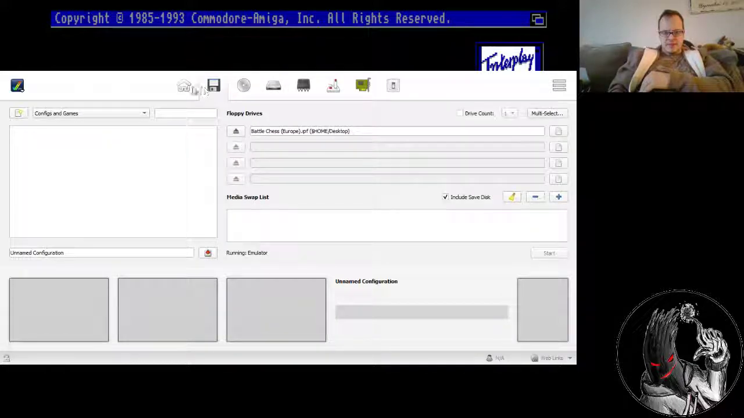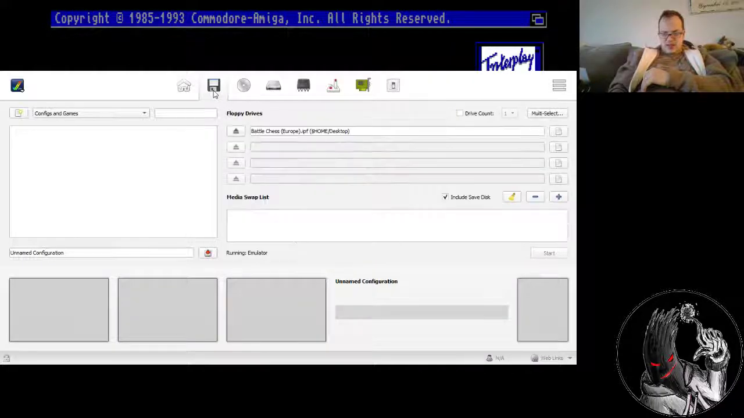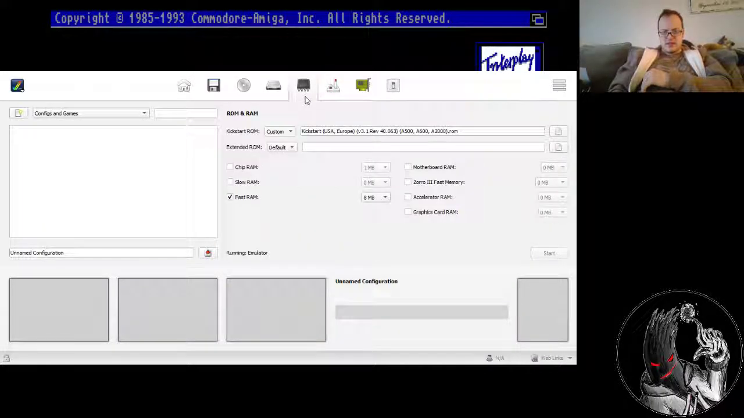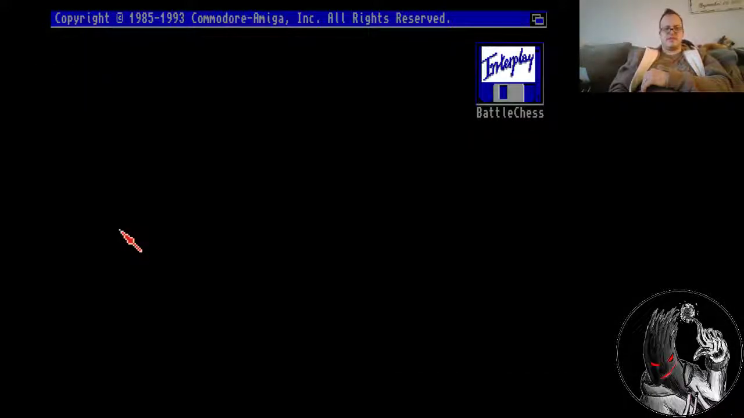There doesn't seem to be any real difference in terms of gameplay, though. I'm just using keyboard and mouse. You could probably use joystick and map things if you wanted. And then after all this is done, you just click start here on any of these screens, and it'll load up. Let me just close this out. There we go.